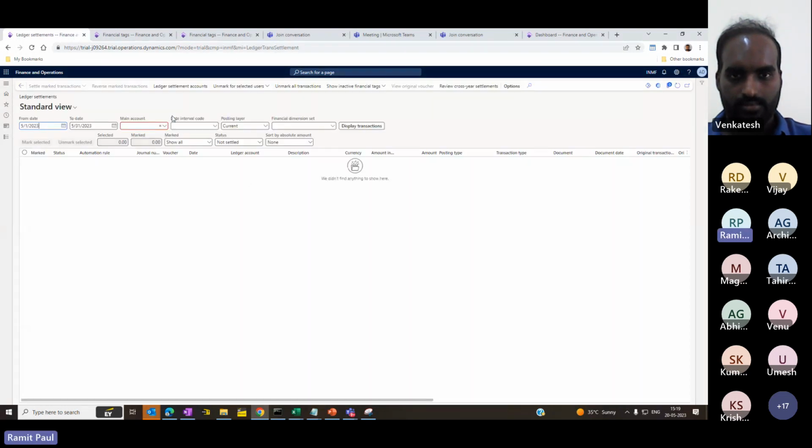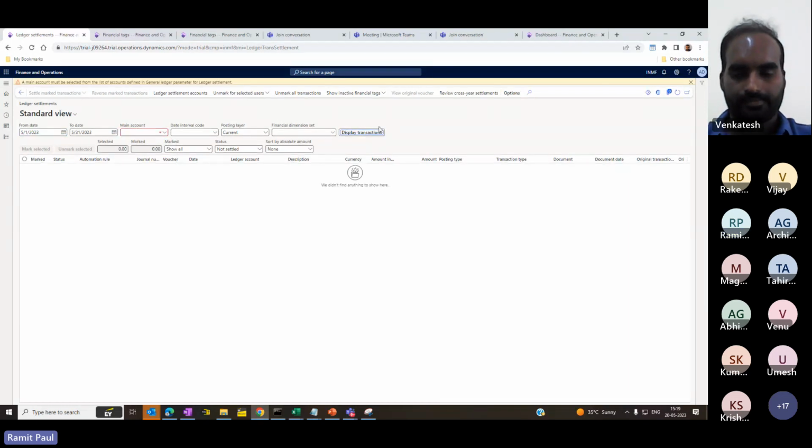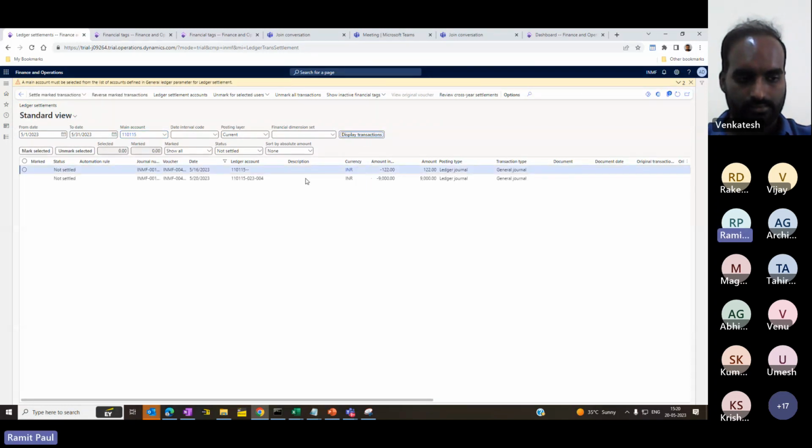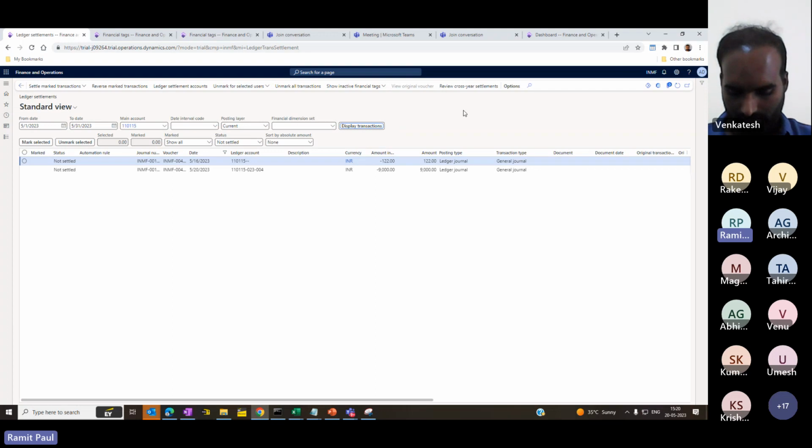Here, what we need to do, I need to come here, select ledger, display transactions, and then I need to settle it based on the combination manually. And this is a very hectic job. It's a very pathetic job. I have seen many customers asking for this automation. They don't want to do this manually when they know that the amount will match and it will auto settle.